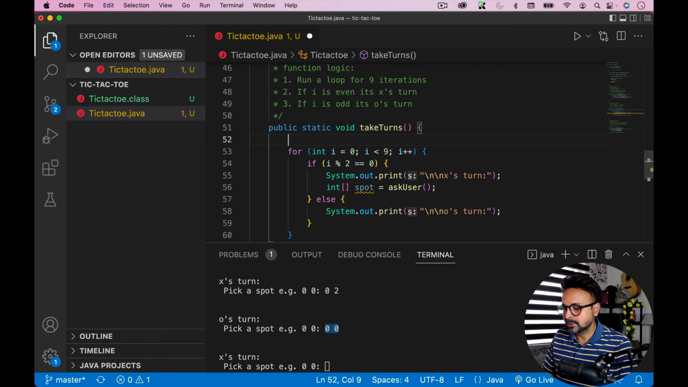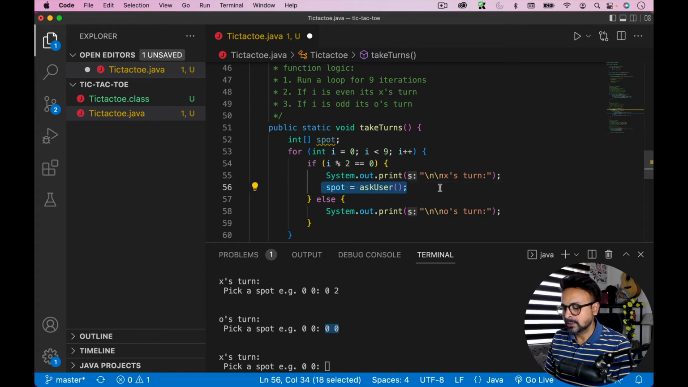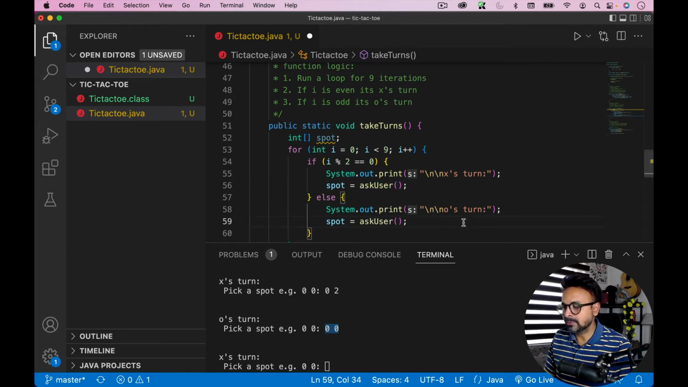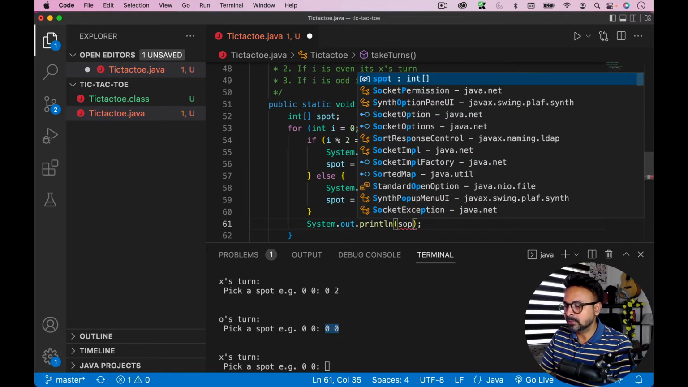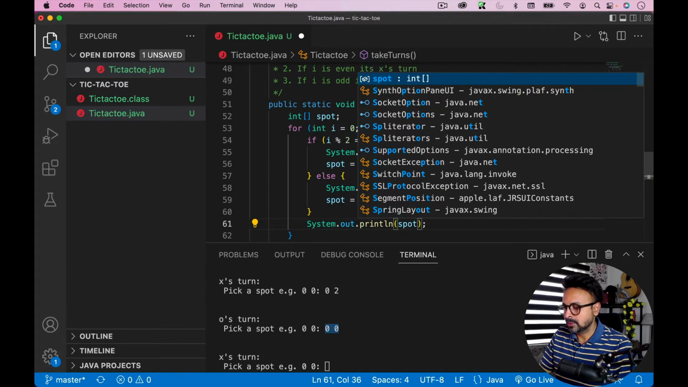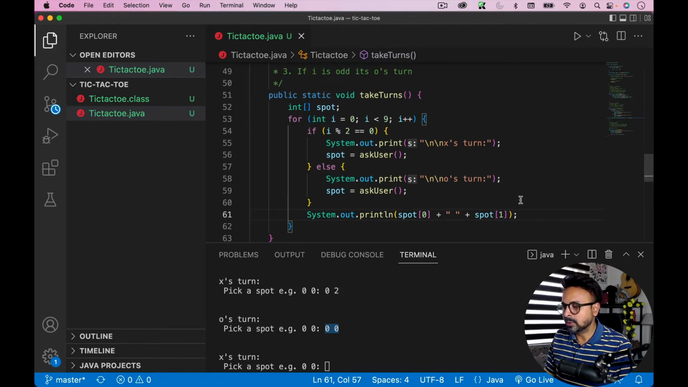So let's make this spot variable here, just like this. I'm going to pick a spot here, and I'm going to pick a spot here also. And finally, here I'm going to just print the spot value. So spot 0 will be my row value, because that's how I have formed that array. I'm going to put a space here with the concatenation string, and I'll have spot 1. So that will return me the row and column value, right?